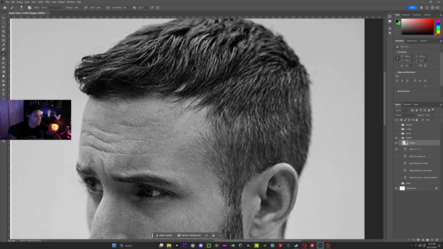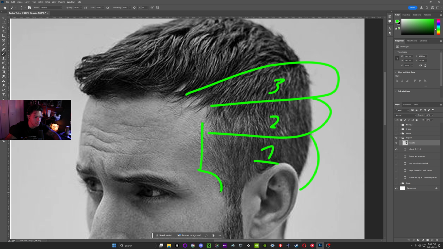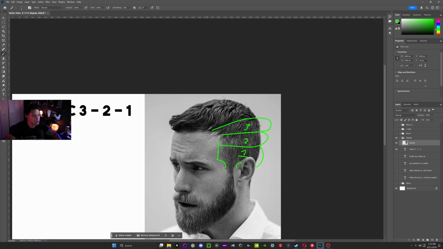So if we're going to look at his haircut, this area right here is the 3 right around the ridge. And then right below that here, we have the 2. And then right below that, we also have the 1. And then we're also going to do a nice outline here to clean up his hair.